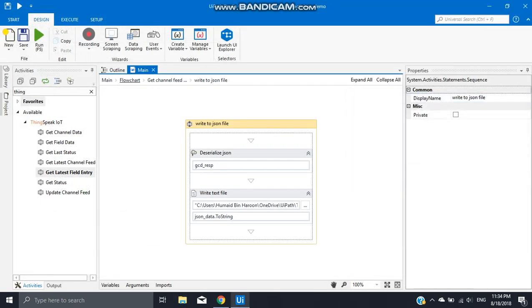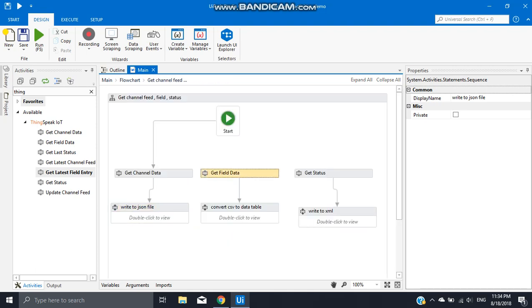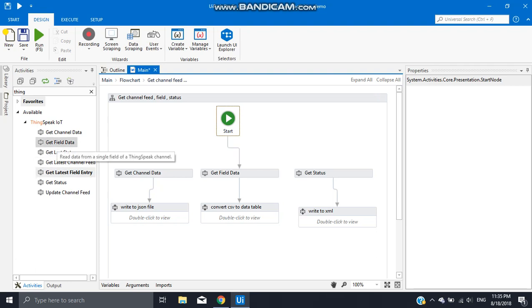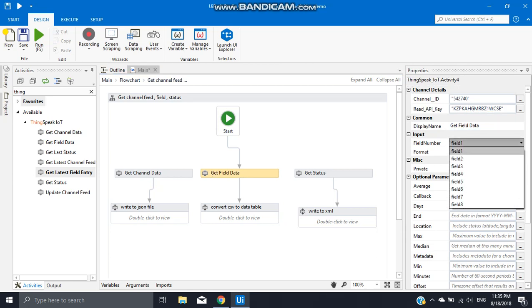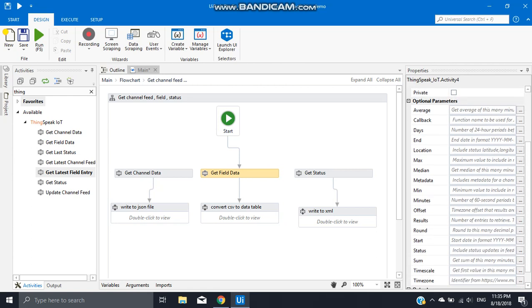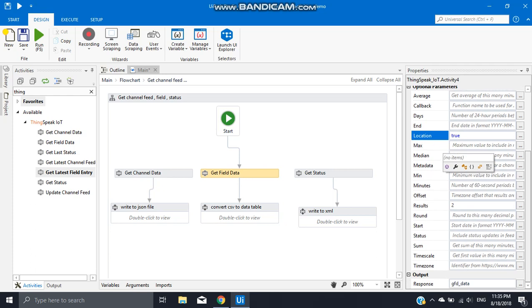The other one is get field data. It's very similar to get channel data. Basically, what get field data does is it will read data from a single field of a ThingSpeak channel. So in this case, let's just get the value for field 3, let's get the last 2 results, and let's set location to true.